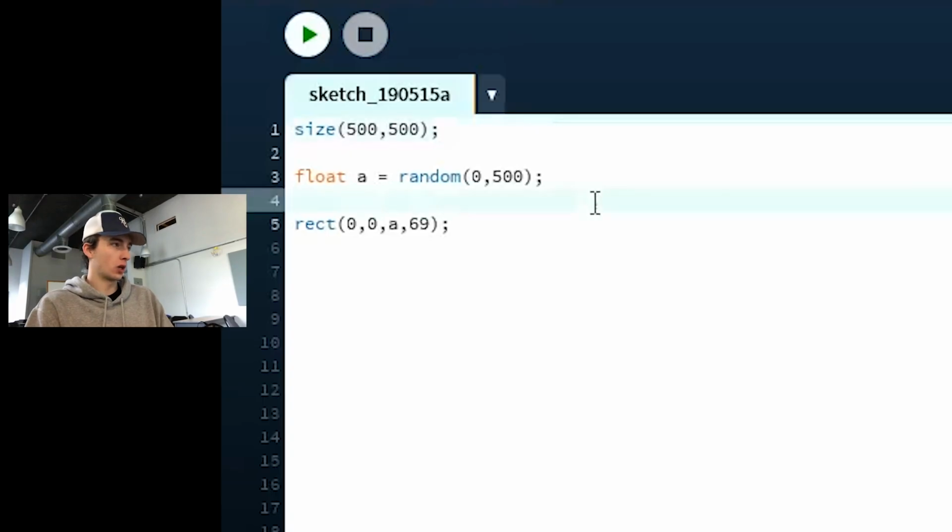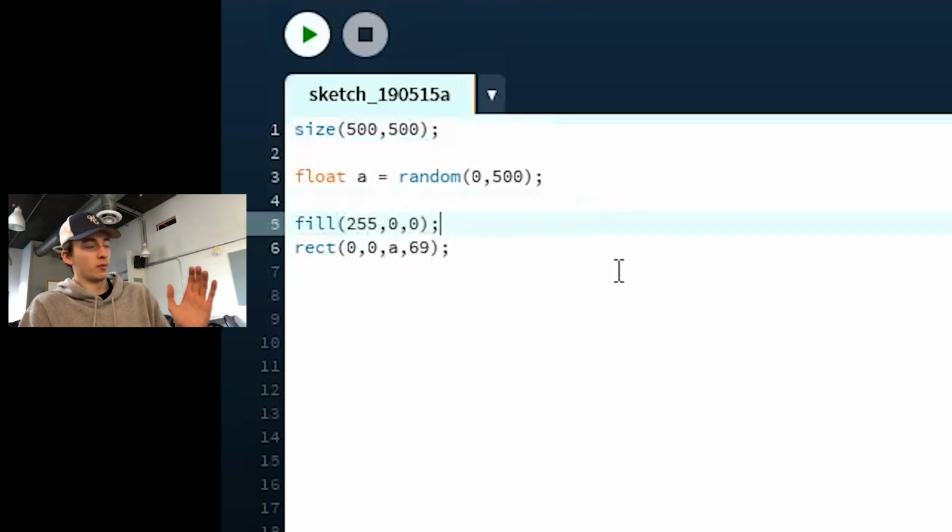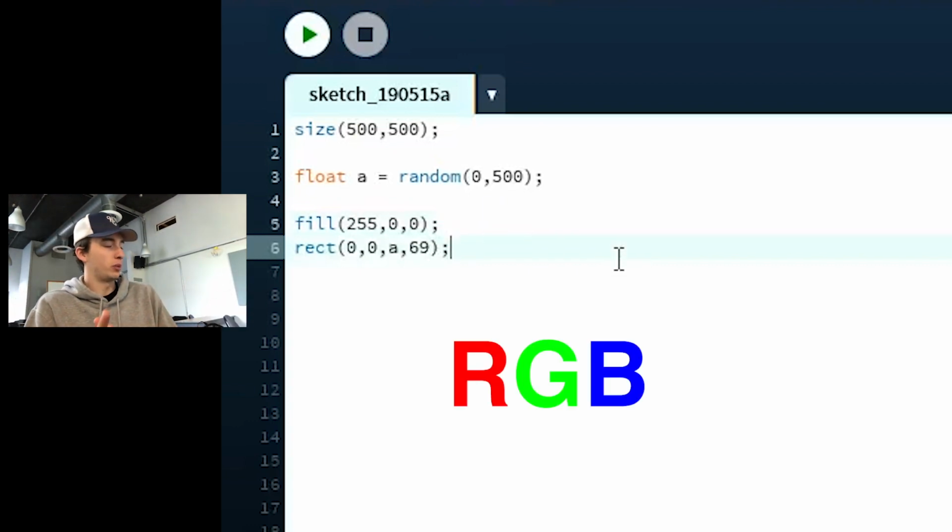We can try to make this look a little bit nicer. I can add a fill to this rectangle and I can make it red. Now I just wrote 255, 0, 0. What the hell does that mean? Well, if you know the RGB color system, R is red, G is green, and B is blue.